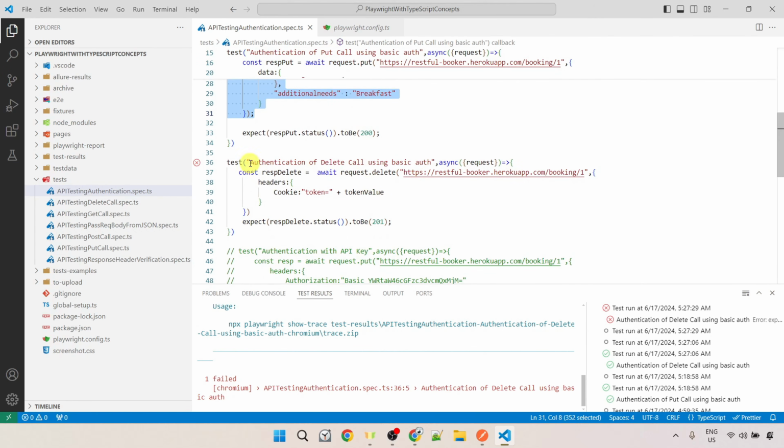We are just passing the header. Here no body was required, so we have just passed the headers with the cookie colon and this prefix token equals to, and whatever the token value we need to pass. So it depends, right? In your project, there may be the case that you need not pass this prefix. The key name may be different, right? So as per your requirement, you can change it. And after performing this API call, we can perform different assertions. For now, we have just validated the status code here.